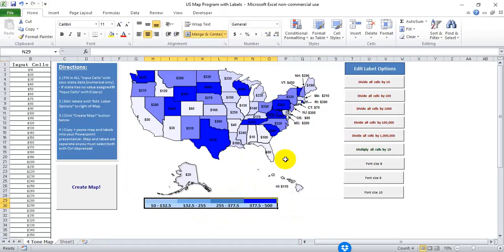So I hope this helps. I think this brings a really cool looking picture to some map graphics for your presentation. I've actually used this in one of my presentations and it went over really well. So I've created this for you folks.